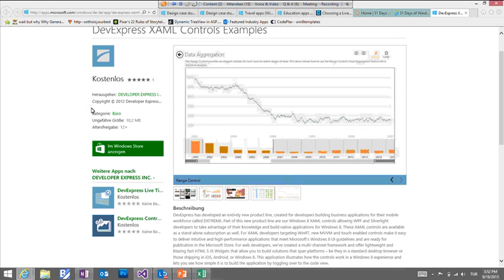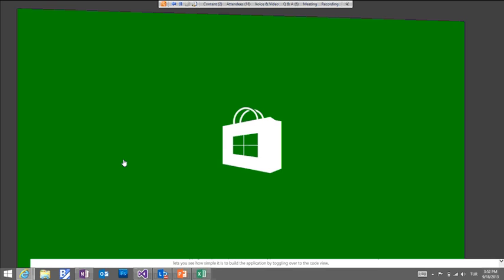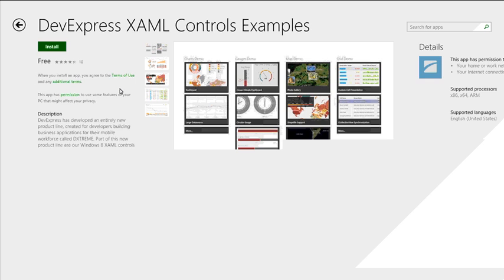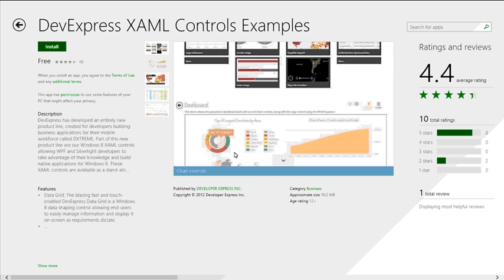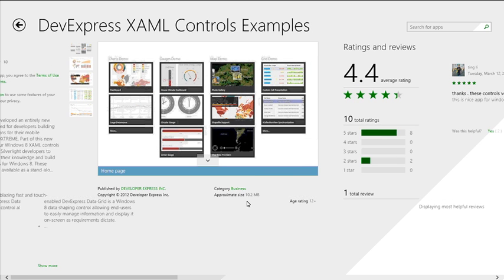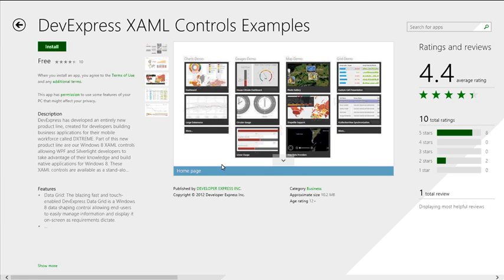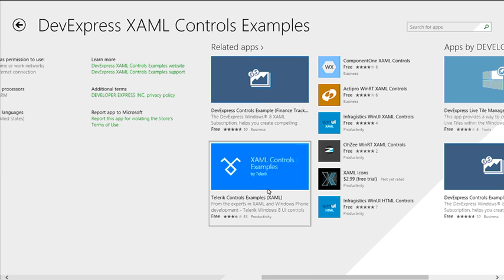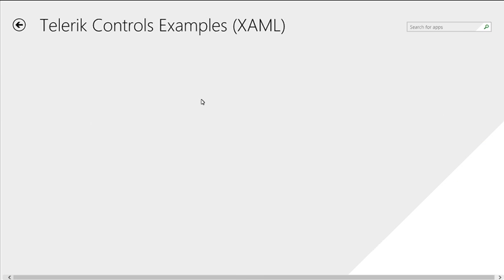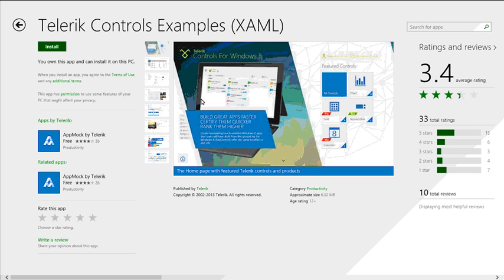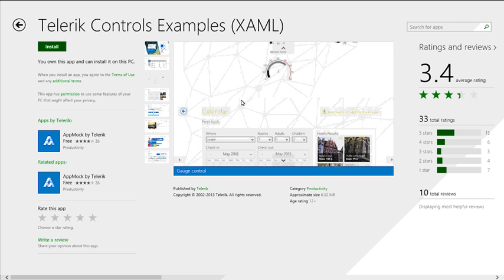So, this is just a paid one, but you can see and you can get details. And also you can go to this sample and download it and check your application. And also there are several related apps, like these related controls, for example, Telerik controls. So again, these are really important. This will really make your life easier.